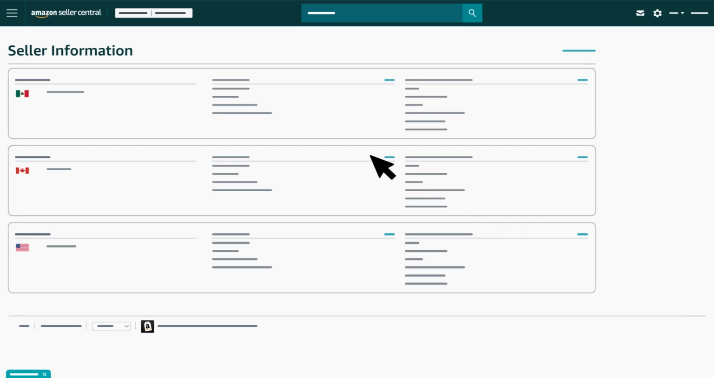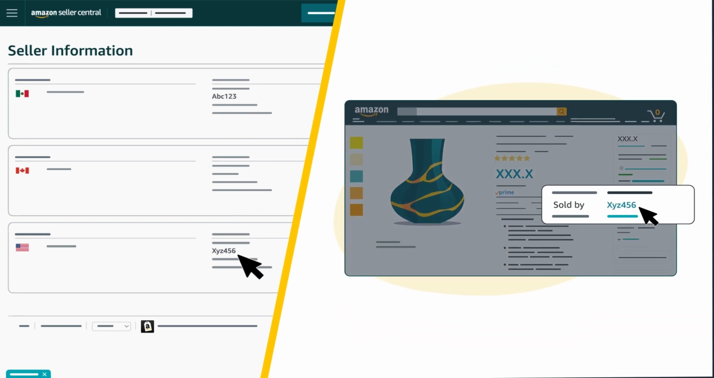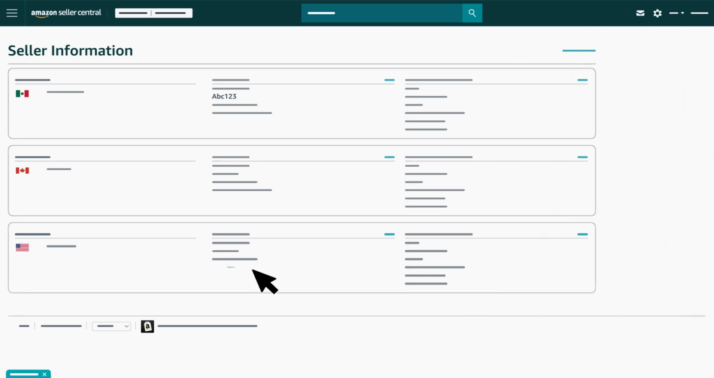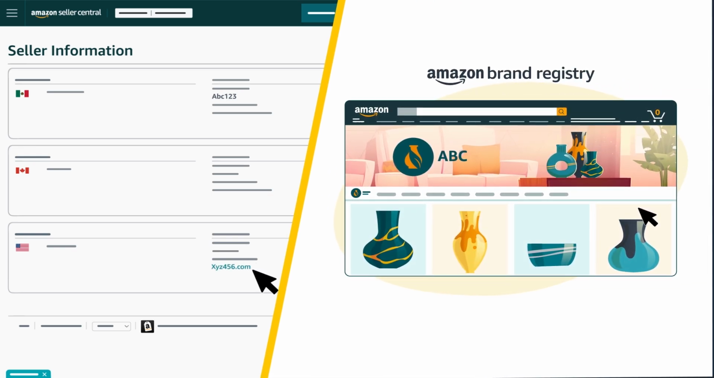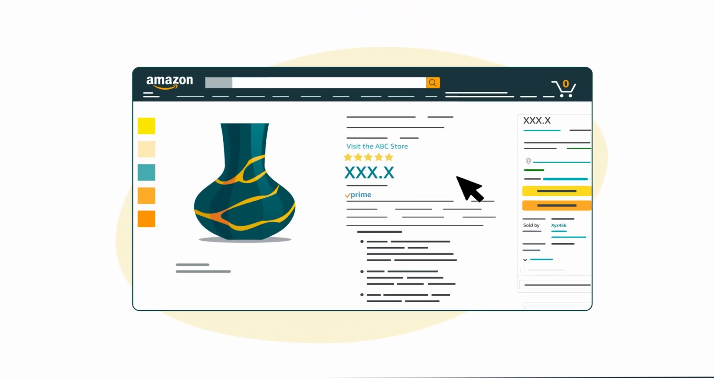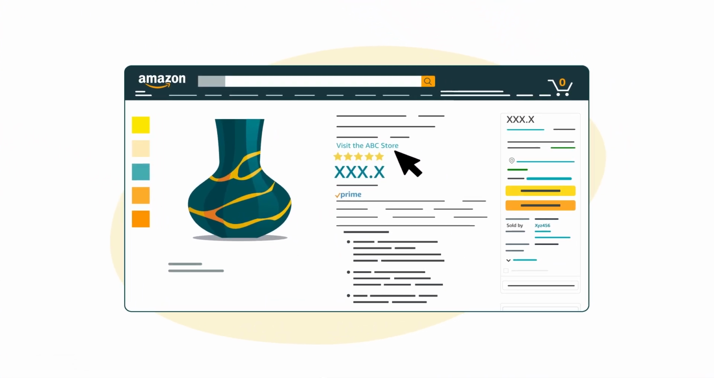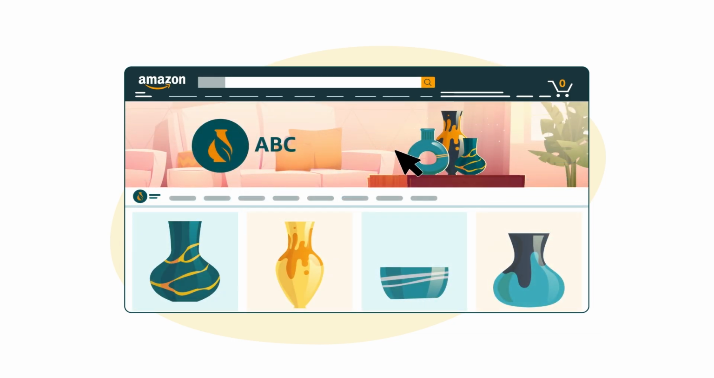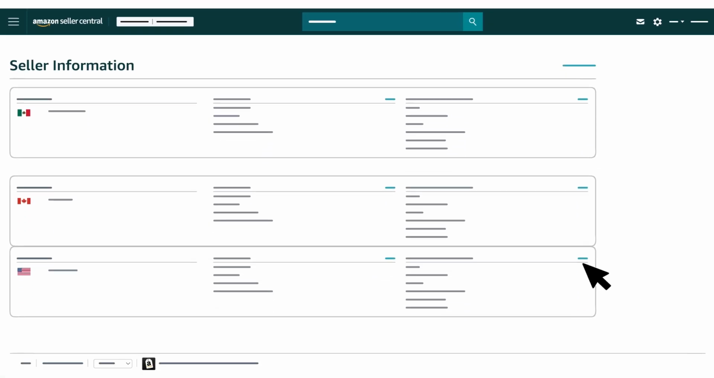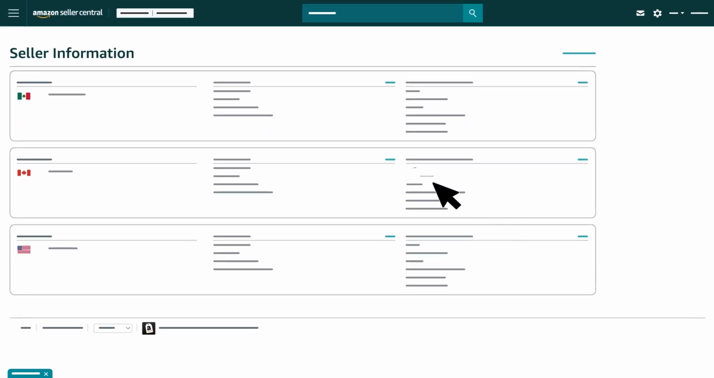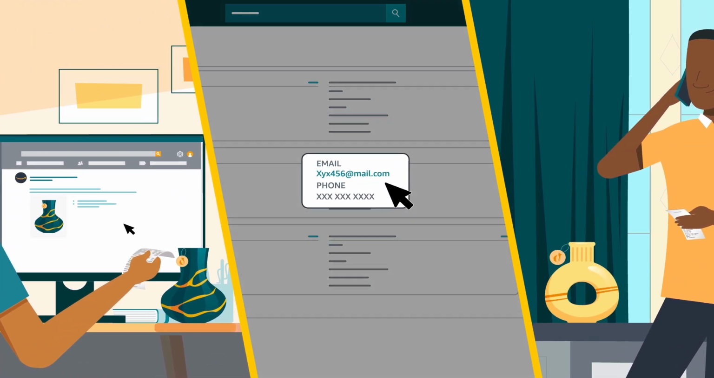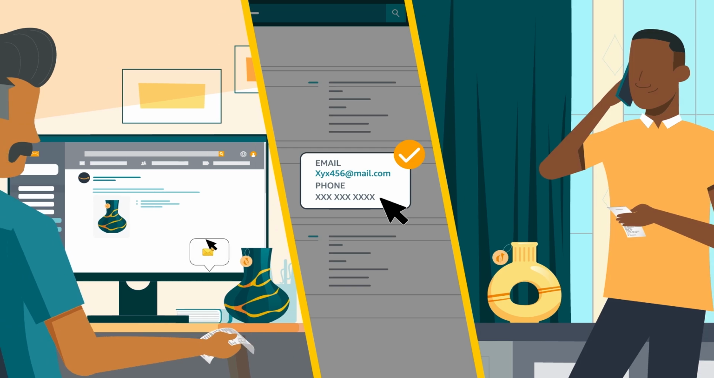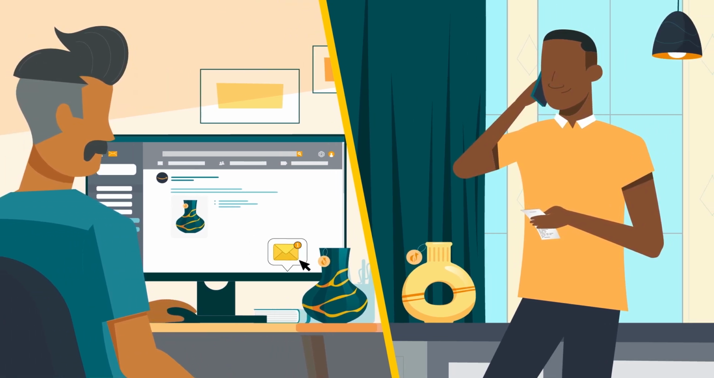Your public seller profile includes the display name for your business, which appears in each of your offers. It also includes the link to your Amazon store if you've created one for a brand enrolled in Amazon Brand Registry. Your store link appears on the detail pages for products associated with your brand, as well as other locations. Your seller profile also includes the email addresses and phone numbers you use to provide customer service. Make sure these details are always current so you can respond to customer inquiries promptly.